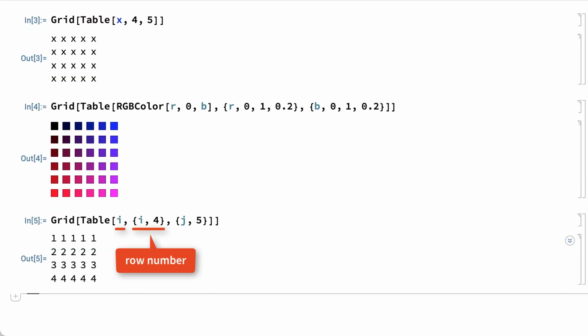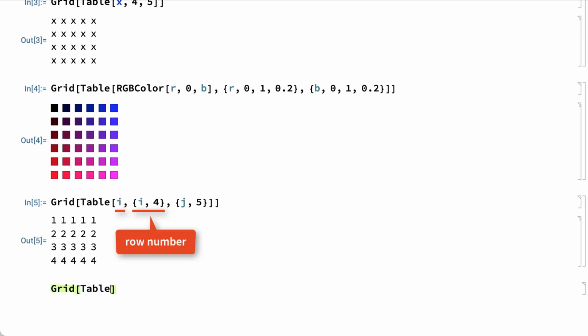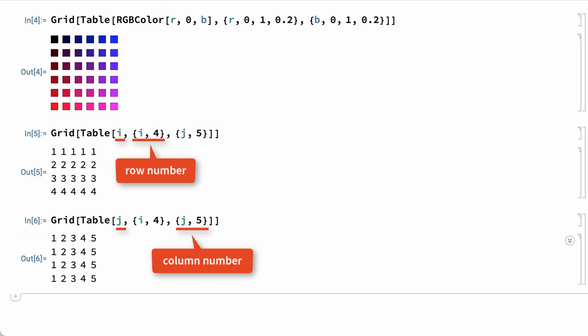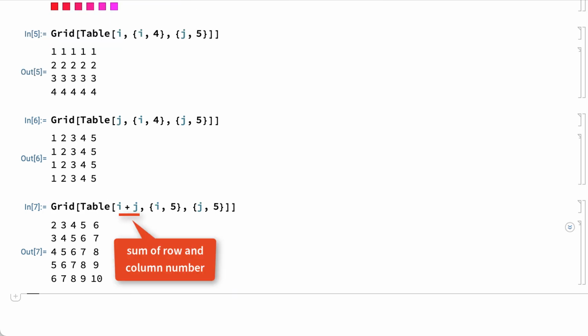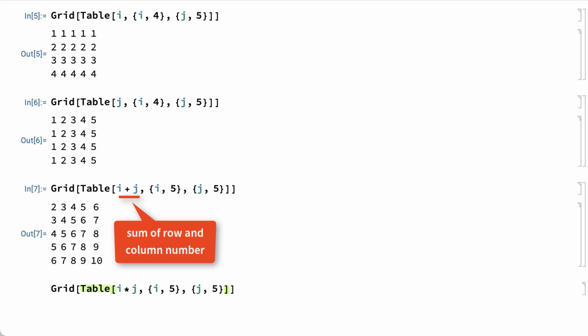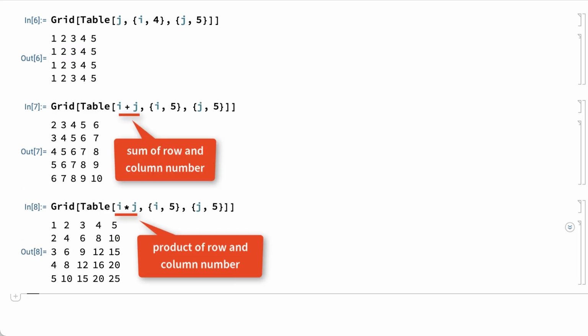This makes an array where the elements are numbers. In this example, the value of each element is the row number of that element. And here is a similar array where each element is the column number of that element. This makes an addition table where each element is the sum of its row and column number. Replacing addition with multiplication in that input gives a multiplication table.